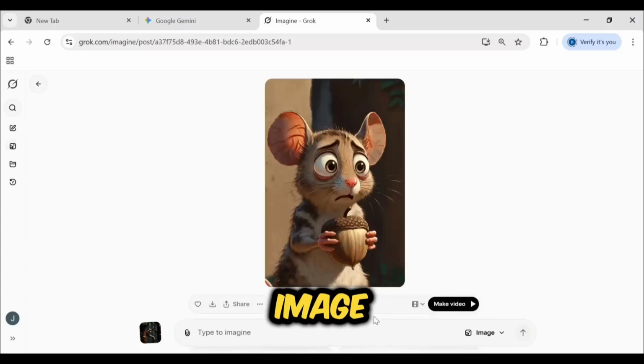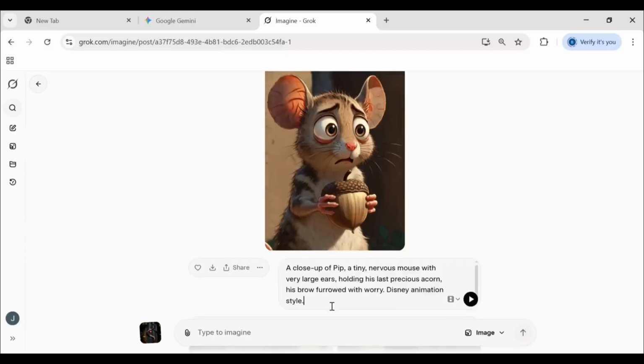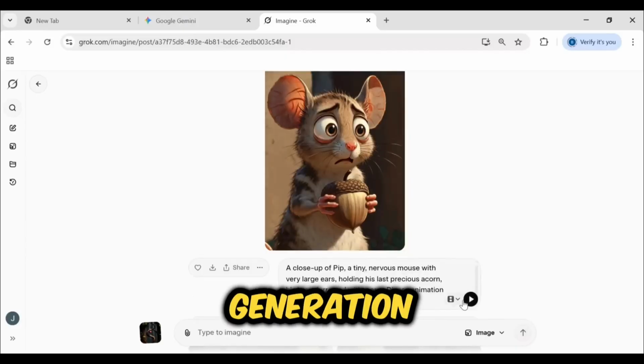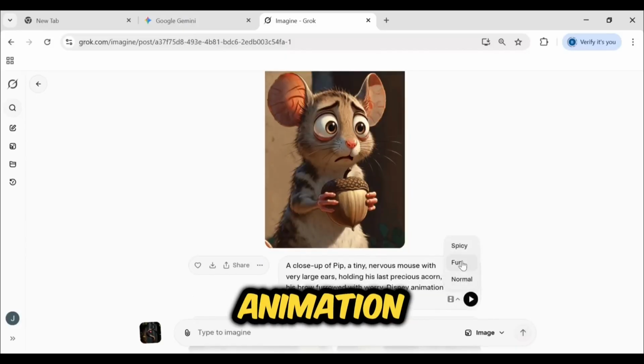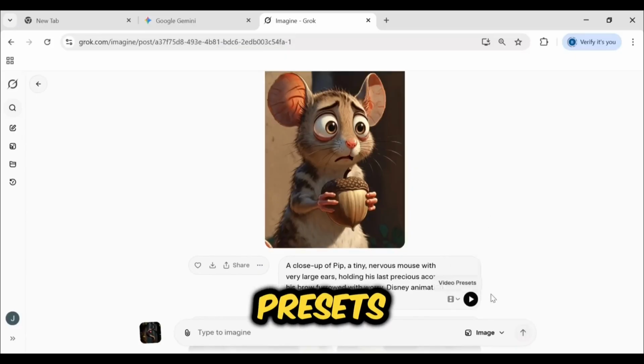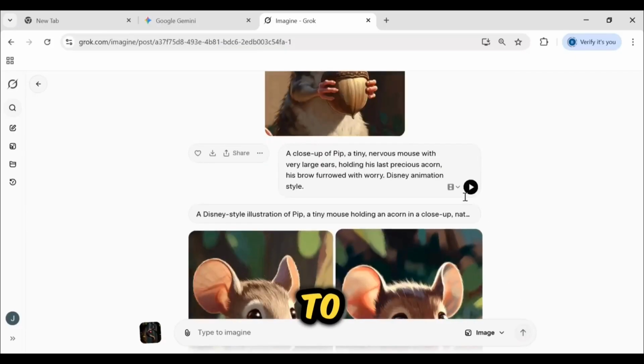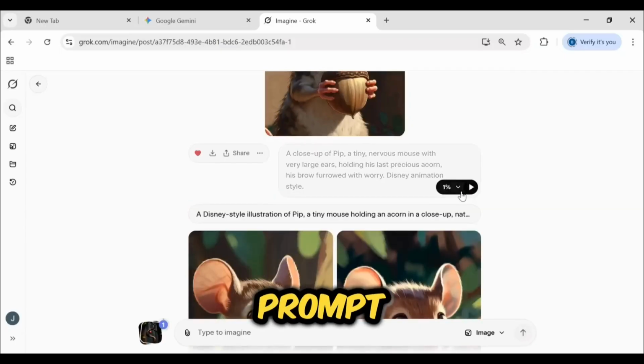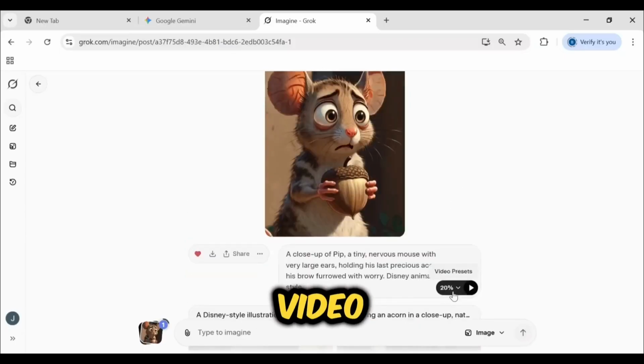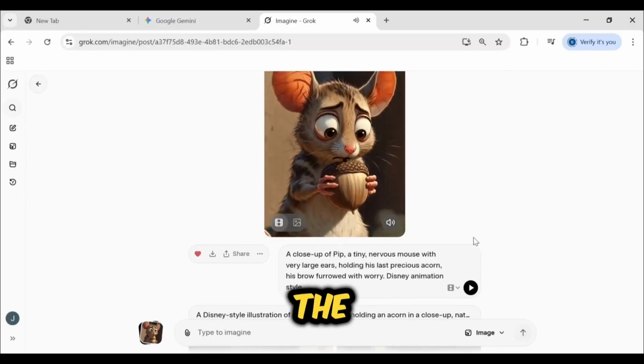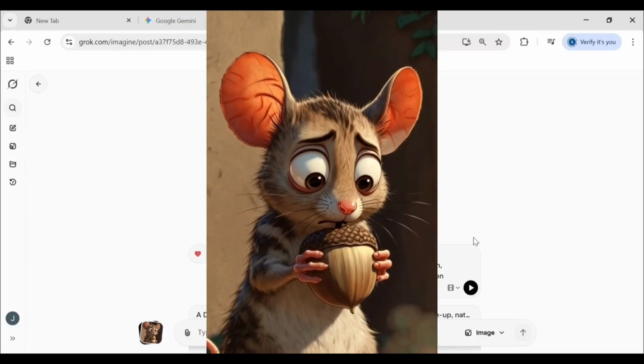Once you have clicked on the image to select it, you will see some options appear at the bottom. You need to click on Make a Video. Here, we simply paste that exact same image generation prompt again to guide the animation. You will see there are some video presets available that you can check out. But for this specific video, I am not going to select any of them. I've pasted the prompt. And now I will simply hit the Make Video button. It is going to take just a few seconds to process. Okay, the video is ready. This is the result. Check it out.